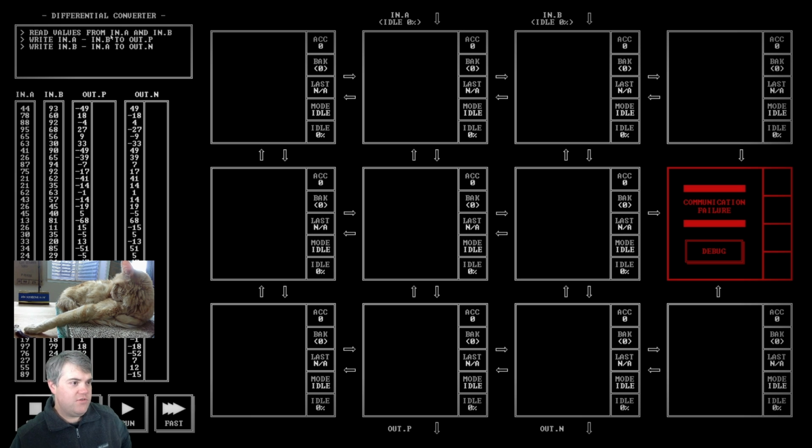Okay, so read values from in.a and in.b. Write in.a to in.b. Oh, write in.a minus in.b. Okay, so we want to subtract a to out.p. And then b minus, okay, so a minus b goes to here. B minus a goes to here.